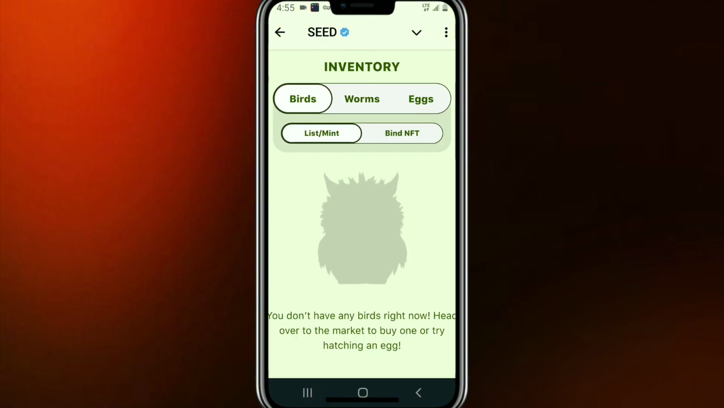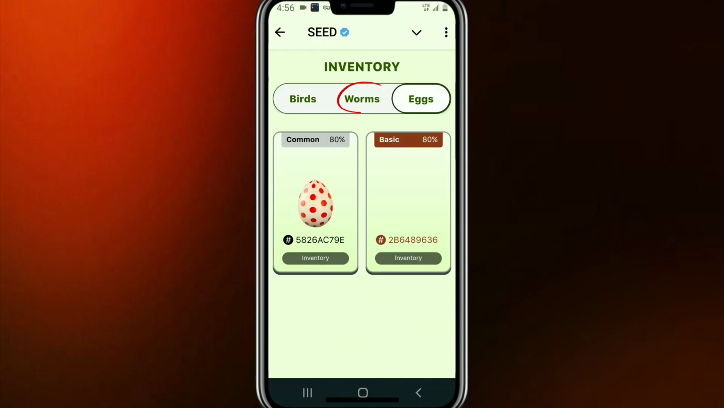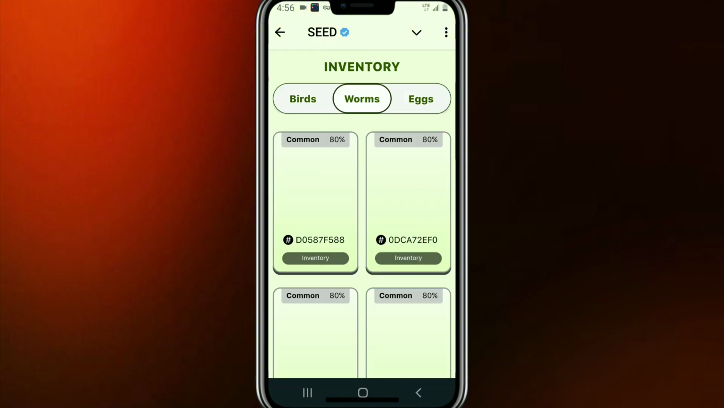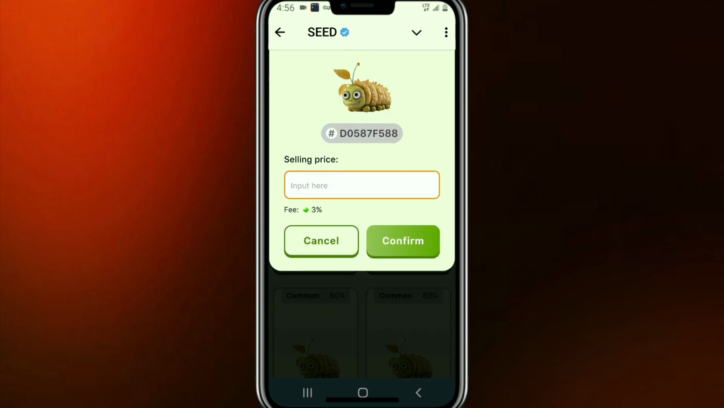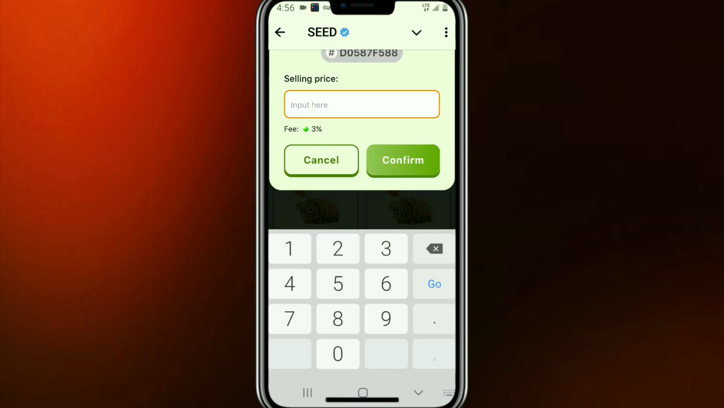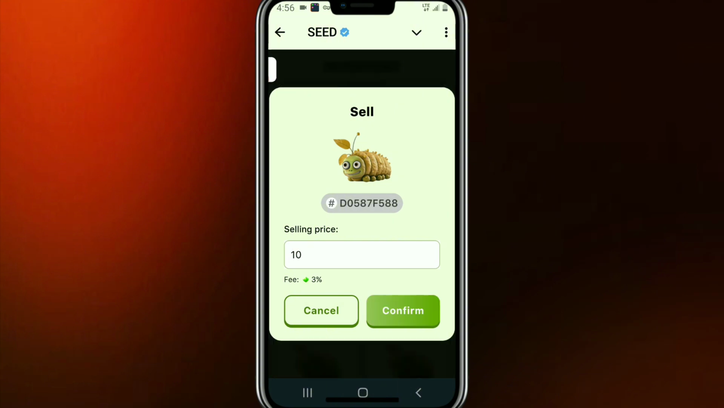So we go here. As you can see, I don't have any birds in here. I don't have, but I guess I have worms and eggs here. Yes, I know I have eggs and I know I have worms. So let's touch one of these worms and see how much we are going to sell it. The price is 3%. Let me say I'm going to sell it 10. I'm going to sell the 10 seed. All right, let's confirm and see.